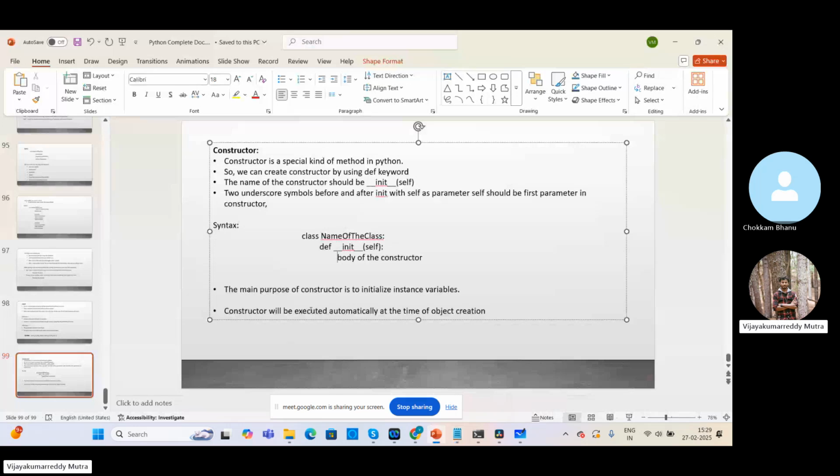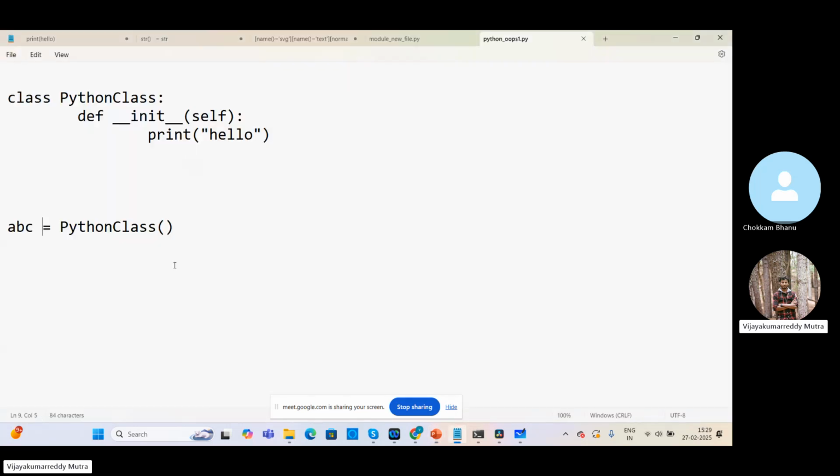Constructor will be executed automatically at the time of object creation. So where is the object creation here, right? The object is created for this class. So that's why, with the constructor, you don't need to specifically call it, like how you call functions. In the same way, you don't need to call this constructor specifically. It will be called at the time of object creation itself. So it is printing now.